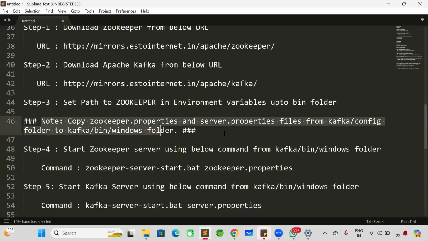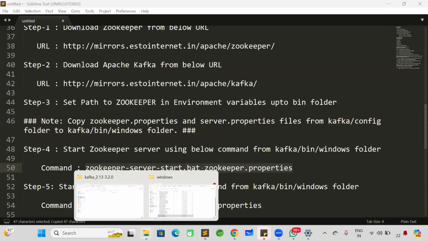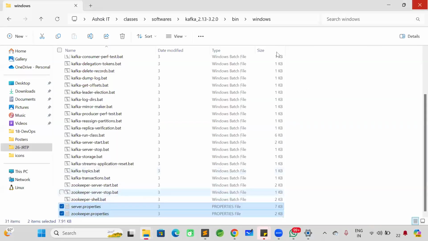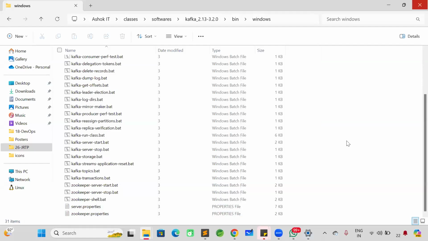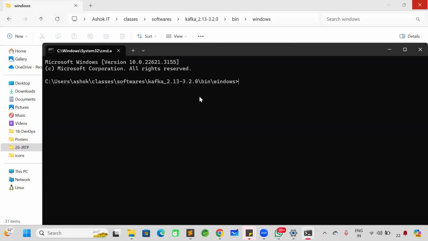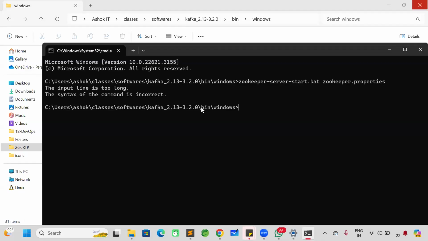This step is also completed successfully. Once these files are copied from the Kafka config folder to the Kafka Windows folder, we are going to start the Zookeeper server by using the below command: zookeeper-server-start.bat, with the zookeeper.properties file as input. So go to the Kafka Windows folder, open CMD. From this CMD, we are going to run the Zookeeper server. This is the command which is used to start the Zookeeper server.